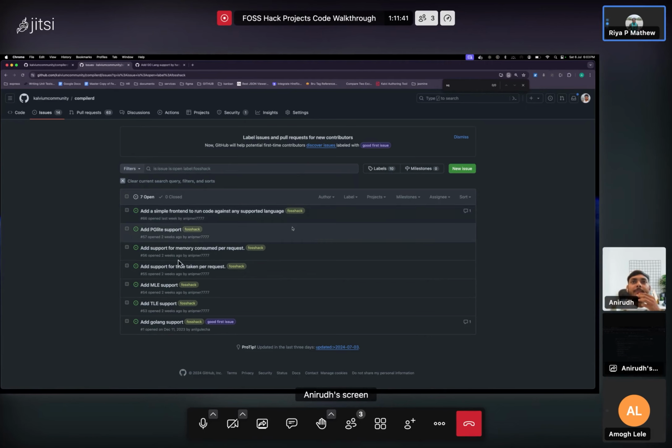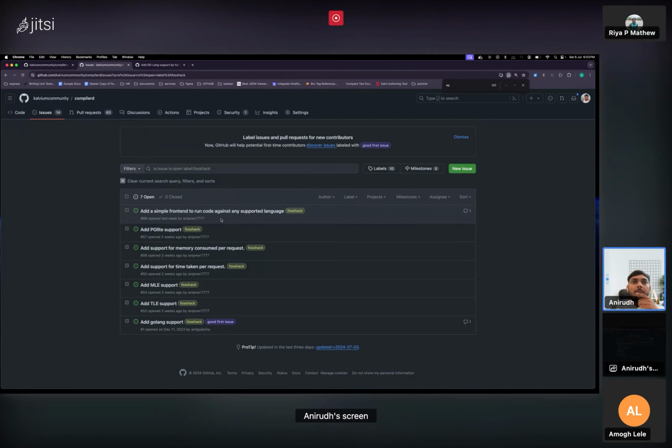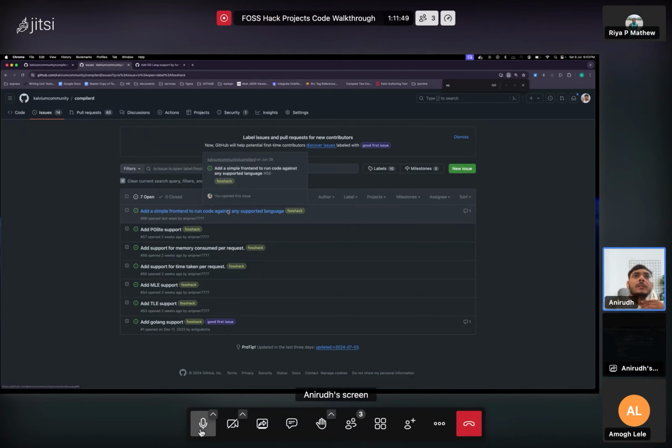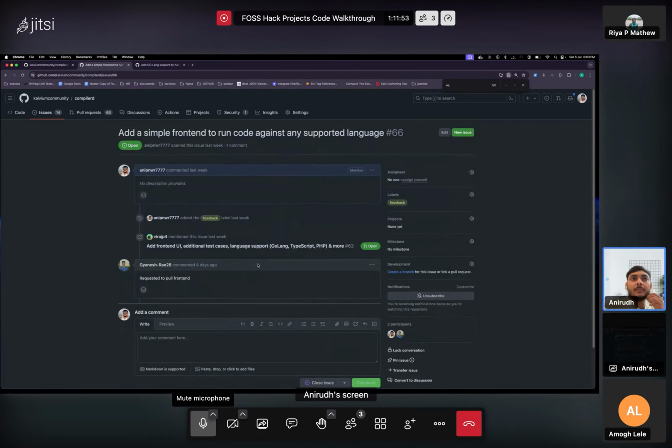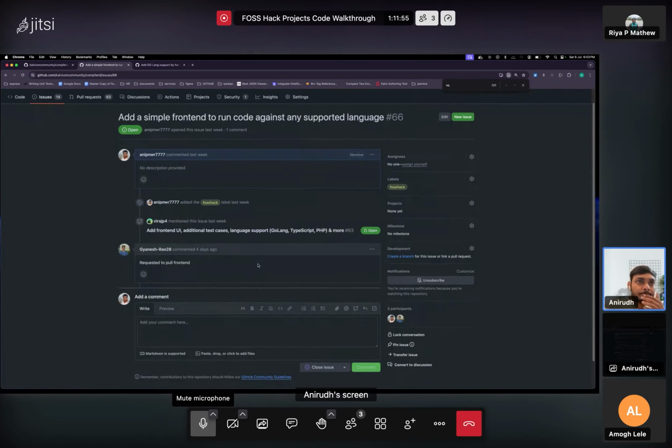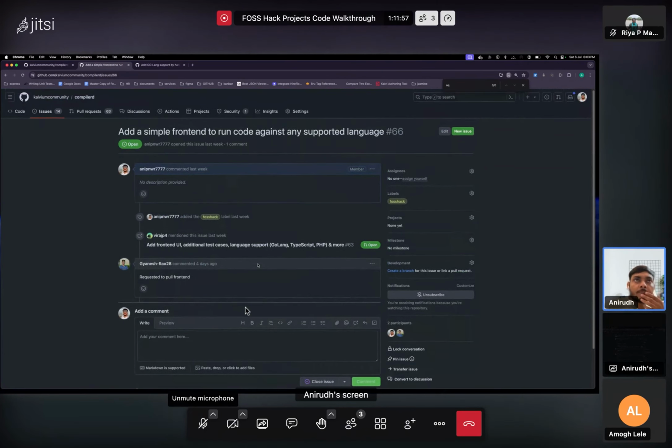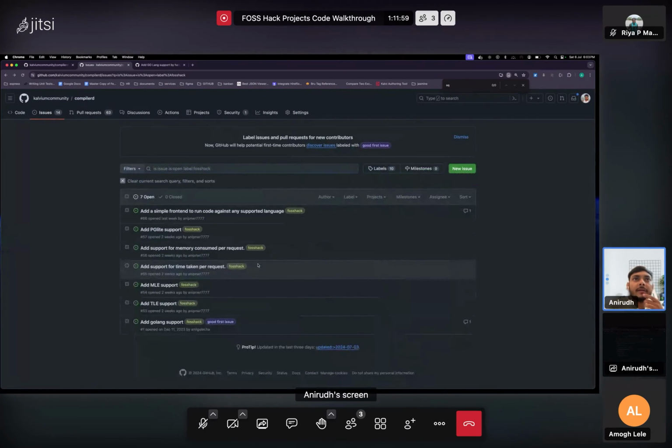Okay. Thank you, Anirudh. I think we can discuss a few issues if we could. Yeah, I'll quickly go through them. So the first one is add a simple front end to run code against any supported language. I think it is self-explanatory.